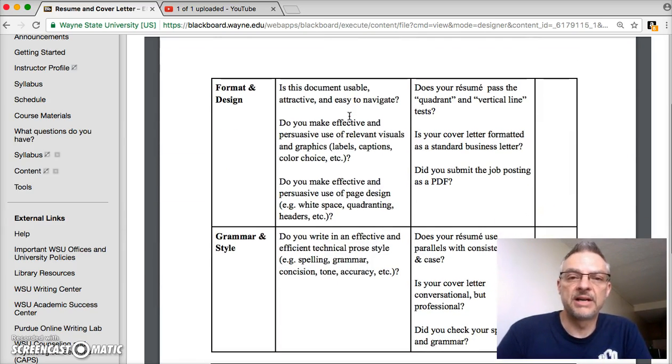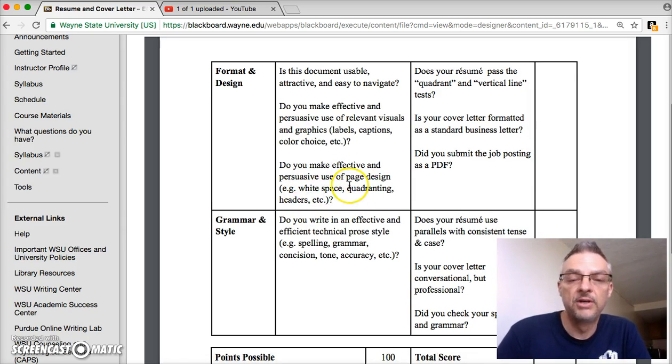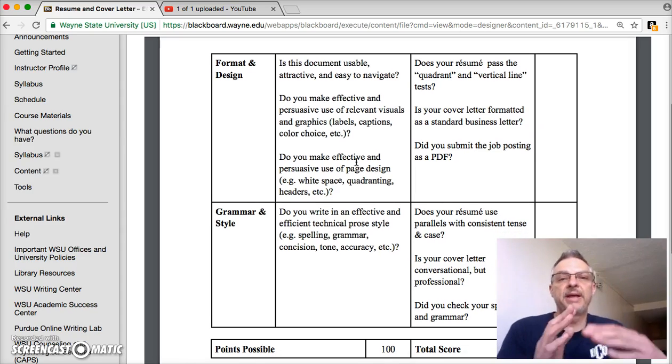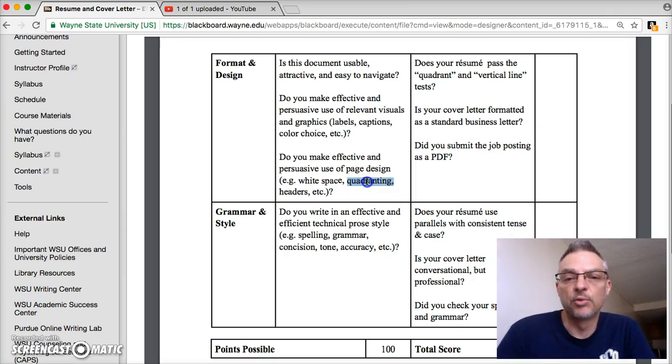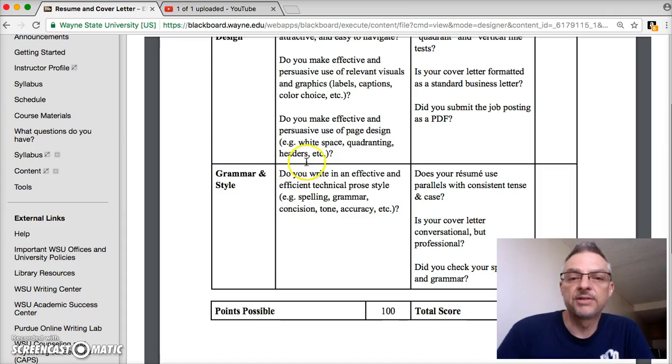Okay, format design. Usable, attractive, easy to navigate, effective use of visuals, labels, captions, color choices. Then we start seeing some familiar words down here, white space. That's a fancy way of saying you could use tables and other things like that to utilize white space to make it active. This is when we might talk about gridding, right? You see your page set up as a grid, right? You maybe put it into 4 quadrants, and that kind of comes more from the Purdue OWL. And then headers, and then it says etc.